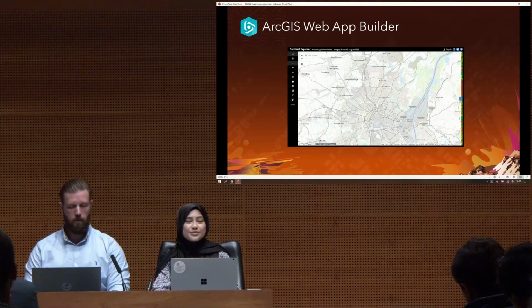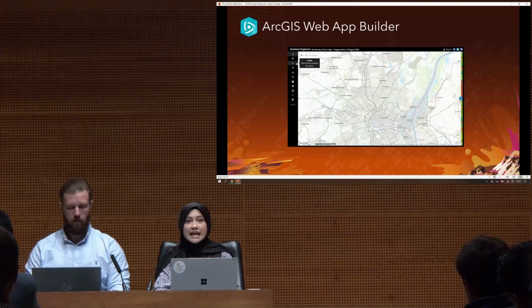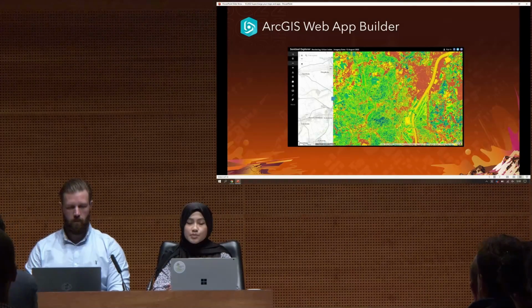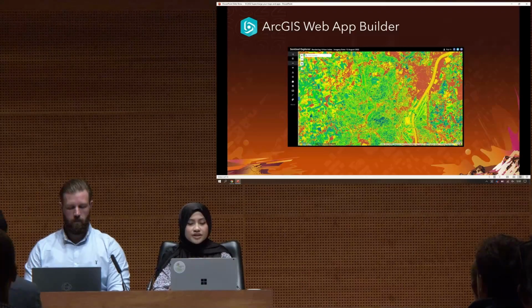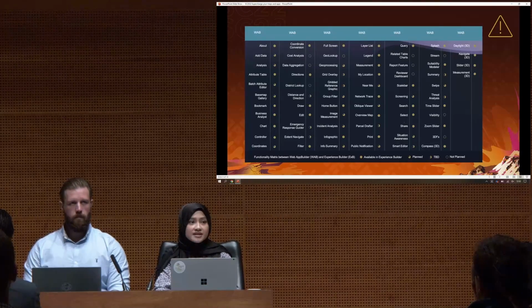And last but not least, we have the fan favorite, the Web App Builder. Now, Web App Builder has a medium level of configuration, more than the Instant Apps, but less than the Experience Builder. And it has over 70 out-of-the-box widgets to be used. However, please note that the Web App Builder is built upon JavaScript 3, so some of the functionalities that we have shown to you today, such as the map effects, are not compatible with the Web App Builder.